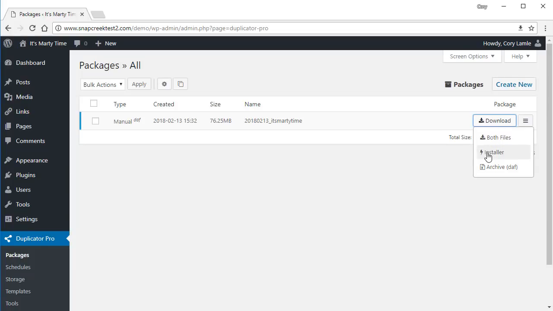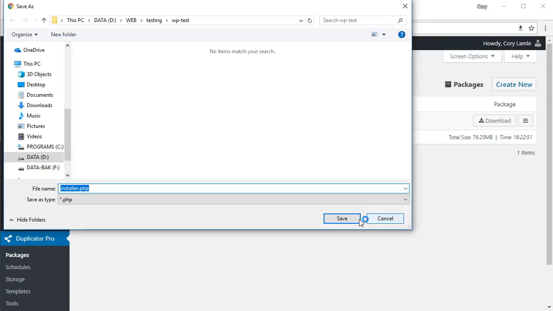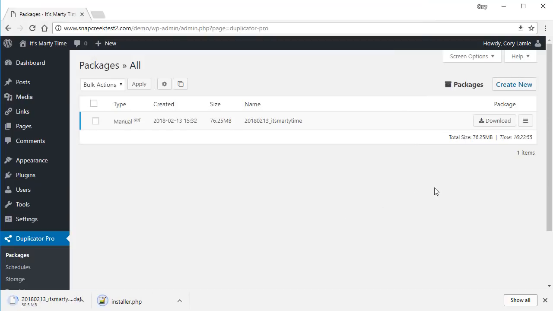Right now you can download the installer or the archive file, or if you want to download both simultaneously, you can click the both files, and this will open up two dialog prompts where you can save both of these files out to your local computer.